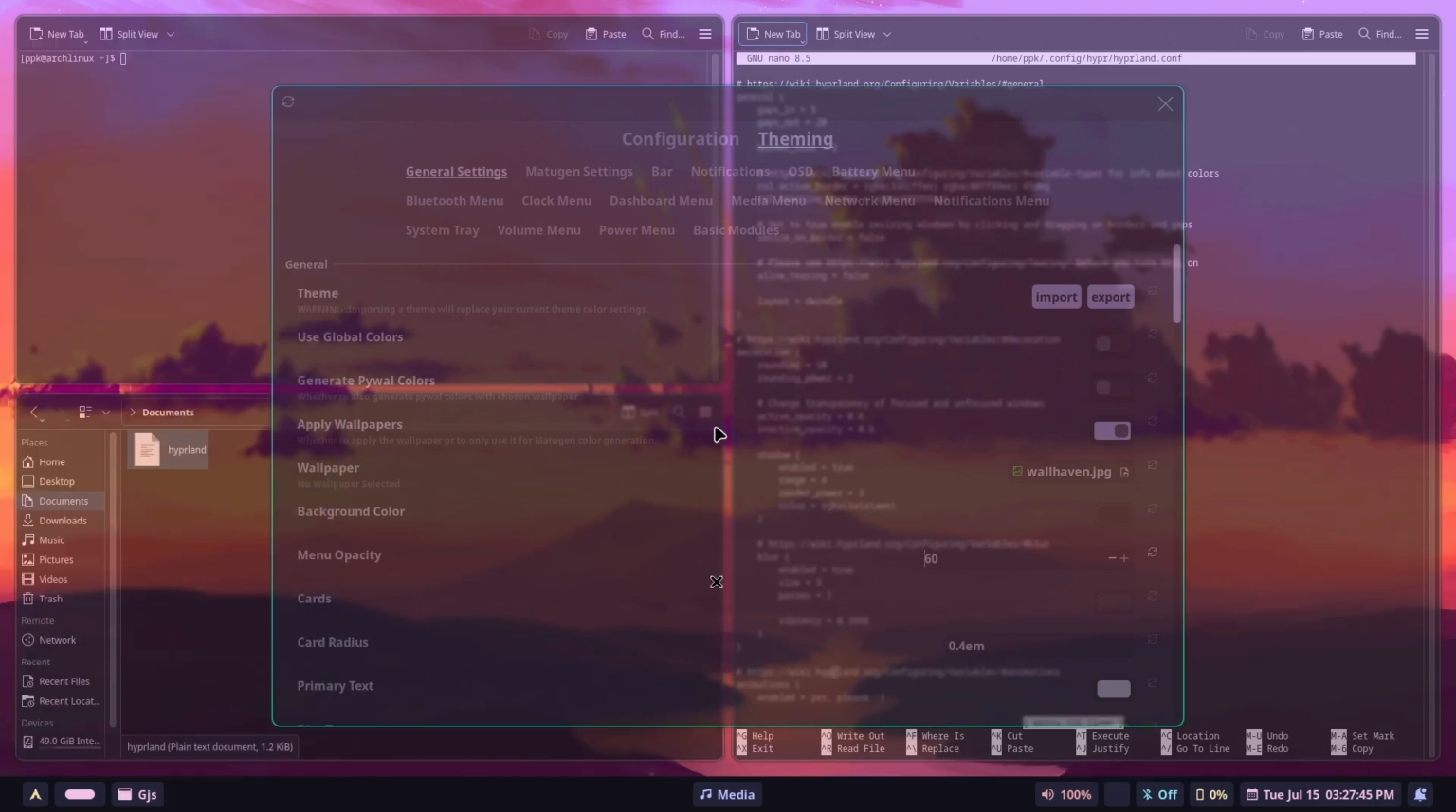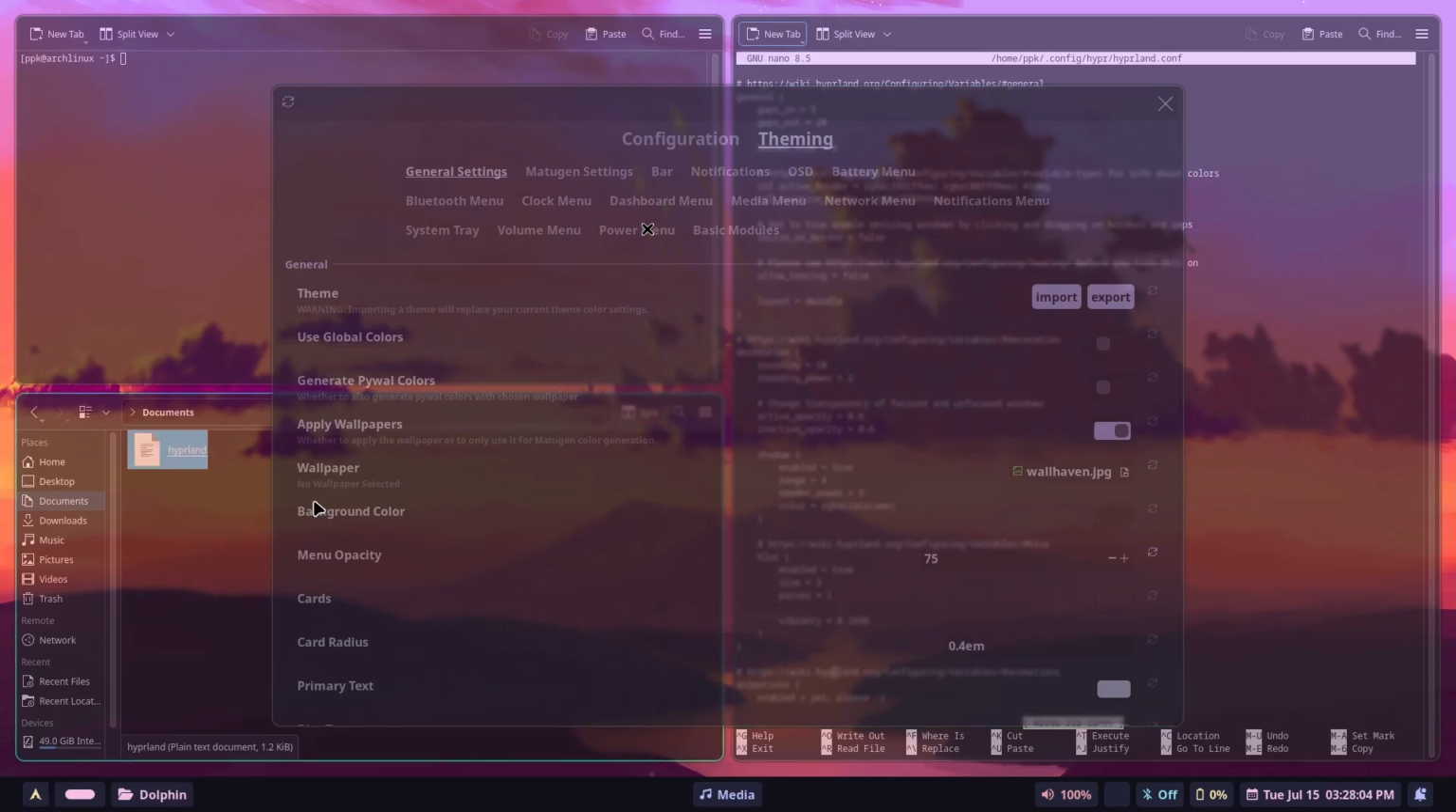Oh, this one actually went lighter as well. That could be a problem. It's a bit light. Let's make it 75. Yeah, it's a bit better. So as you can see, it only applies to the, what do they call this? Dashboard menu. Dashboard menu. And this is the bar.